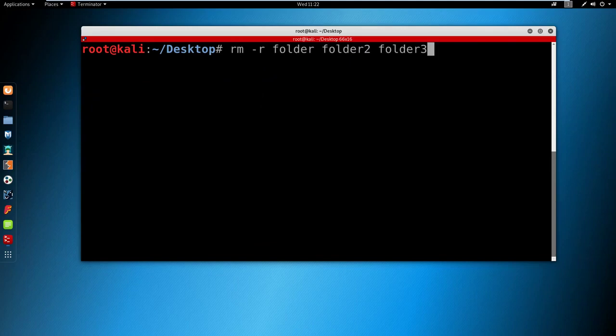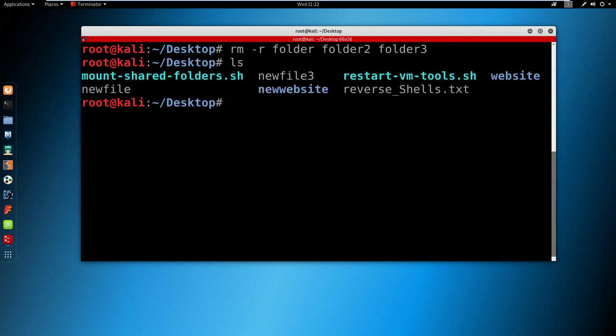So rm -r folder 2. I didn't get the command wrong, I was just in the wrong directory, but there you go. It happens to the best of us. Remove that and type ls, and there we go. So that's the commands complete.